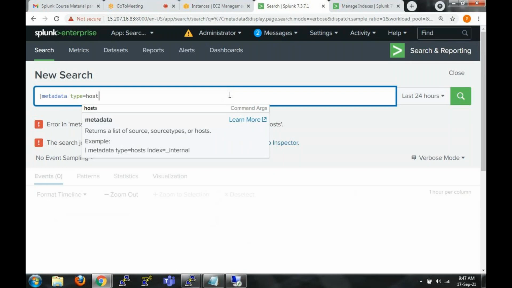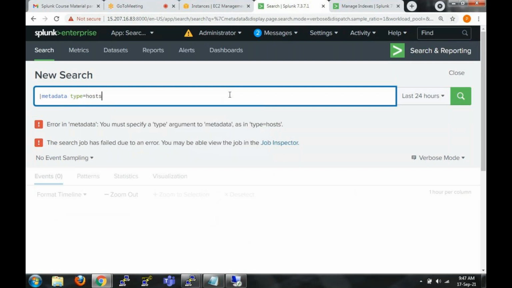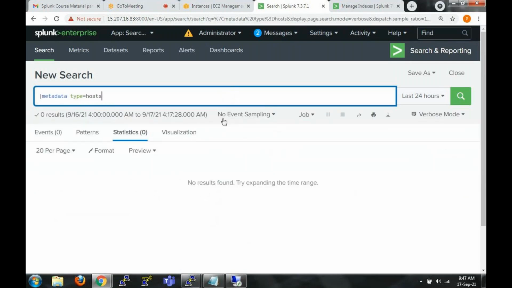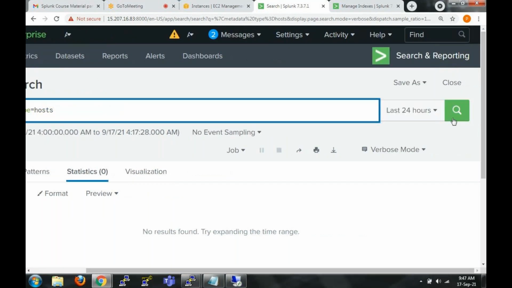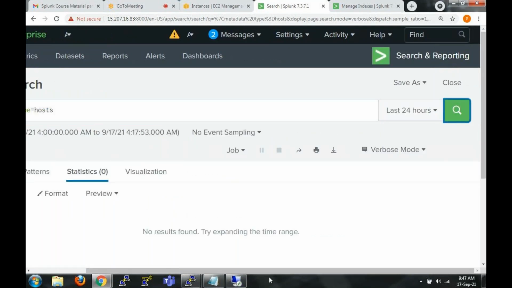Normally it is host, but whenever we are writing the metadata command, we use hosts. So I wanted to know host information. I have given type equal to hosts in metadata, I need some information about hosts. But when I executed this, I do not have any data.